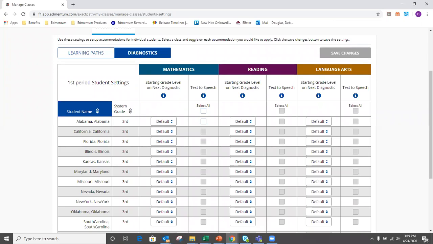These settings are able to be set up for the accommodations for individual students or all students. You can select the subject and toggle on each accommodation you would like to apply. Here you have the accommodation of starting at a different grade level for the next diagnostic, or you also have the text to speech. Here you're able to adjust the grade level on the next diagnostic for each subject.